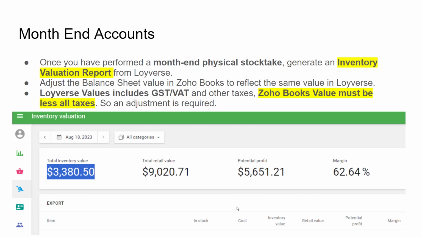However, for accounting purposes, GST and VAT are not included. So therefore, the Zoho Books value must be less all taxes. So this adjustment is required. So we really need to do two adjustments. One is that the value in the balance sheet needs to be reduced down to the same value as Loyverse, and then that value has to have the GST removed. So therefore, the value in the accounts that we actually end up reflecting will be possibly $3,100, for example, because that would be the net tax value. So let's have a look at some of those points that I've brought up.